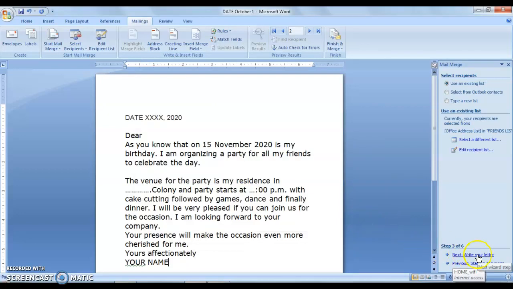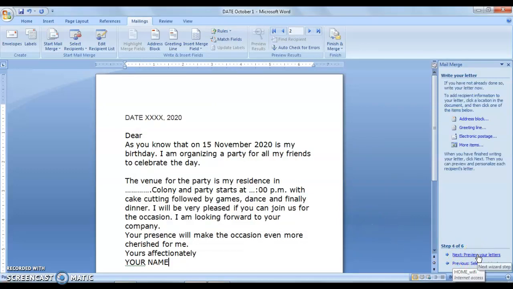Now what you are supposed to do is write a letter. We have already written it. Now 4 of the 6 steps are done. So our next step, you will see here at step 4 of 6, is preview your letter.